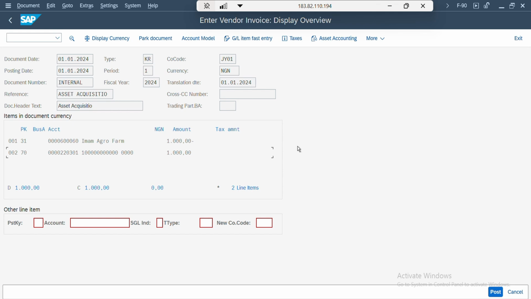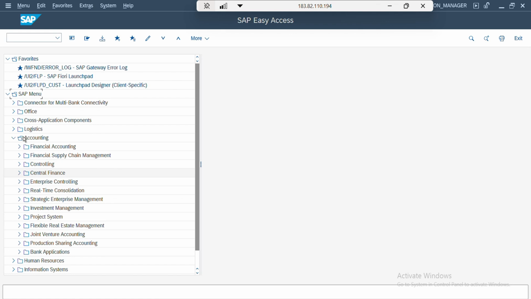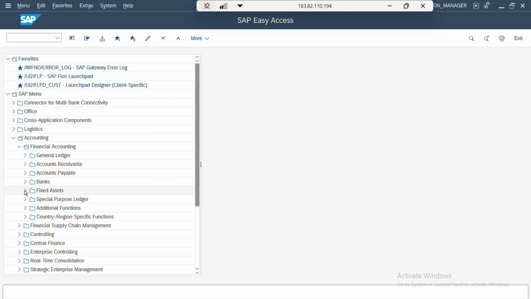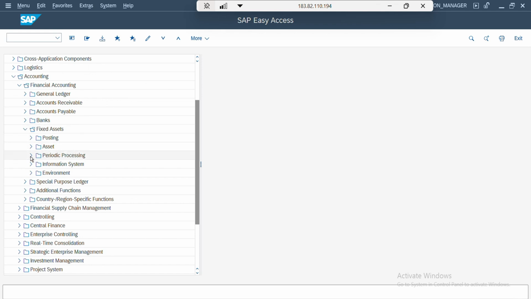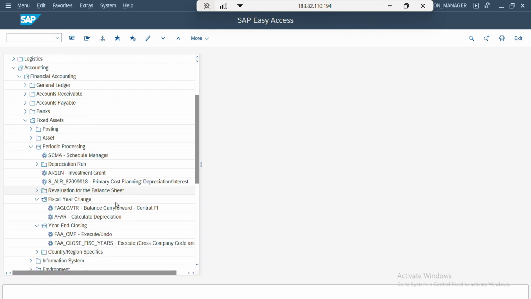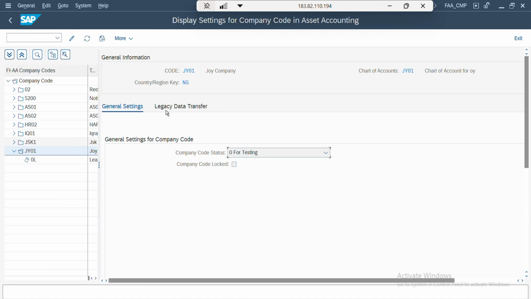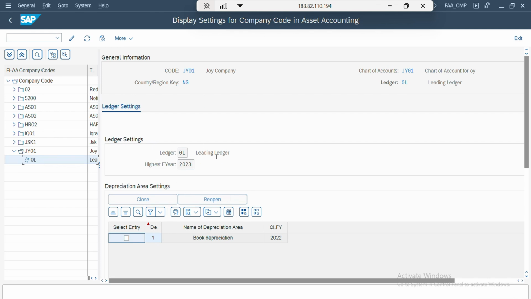Now, first of all, at what point is the system saying 2023 and 2024? I'll open another screen, then I'll go to accounting, then I'll just show you financial accounting, then I'll come to assets. Remember, I came to this place under periodic processing to show us the fiscal year and the year end closing. Now, you see this FAGLGVTR, I know I've shown you this before, and this is where you see the current standing of the years of the asset. So you can see this is highest fiscal year, which is 2023, while the closed fiscal year is in 2022.